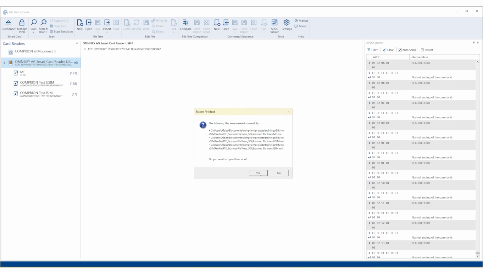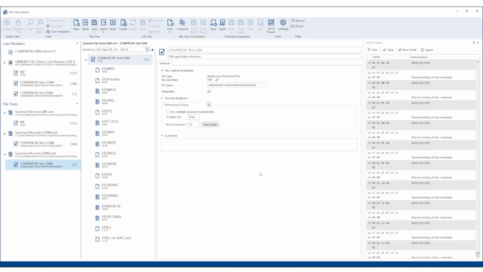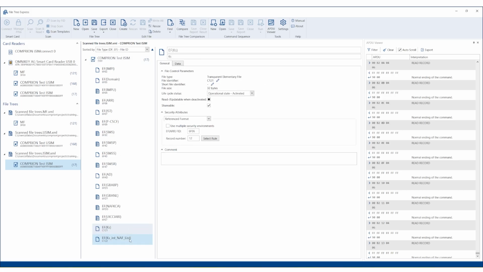Once the export has been done, I open the file trees, and before going into the conversion, I need to select those files which are SIM card specific and are not needed in an eSIM profile. These are typically those files where the file ID starts with a letter, not with a number. From the iSIM ADF, this is EF key S and EF key S int nav list.